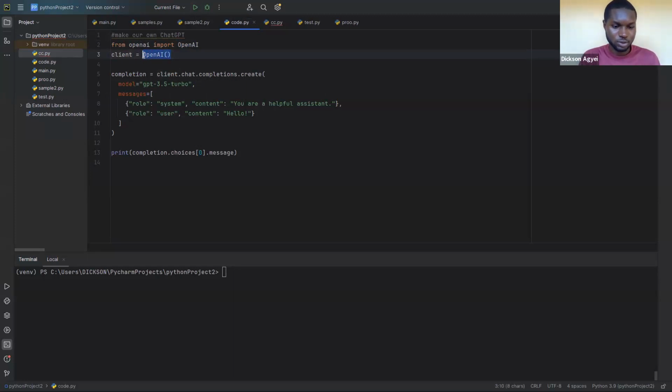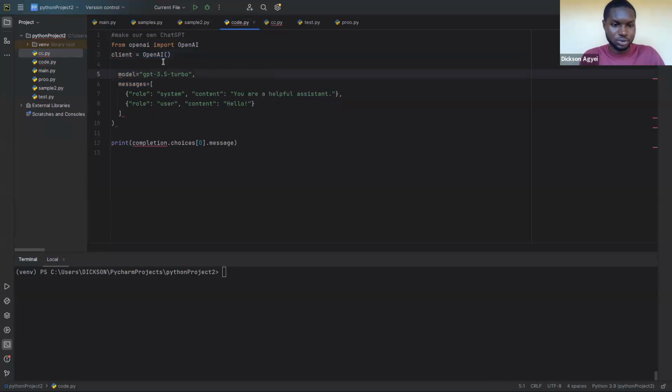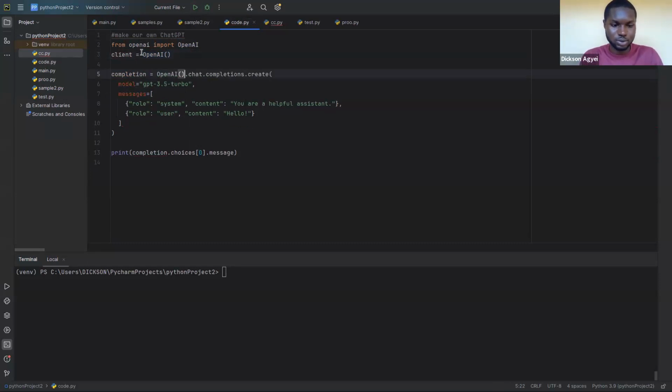I can just do this, Control C, and then I can just replace the client with OpenAI and everything works fine, right? But then we'll be using this a lot in the code, so we just have to put it inside a variable. You can name it whatever you want, with the exception of keywords. You can name the client A, client B, client, whatever.